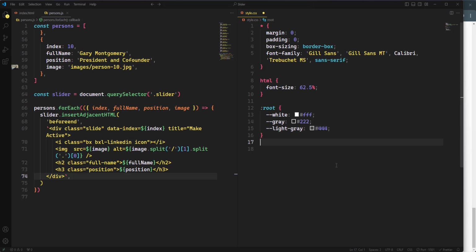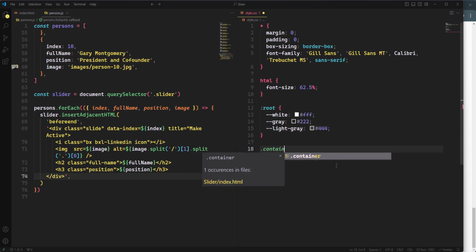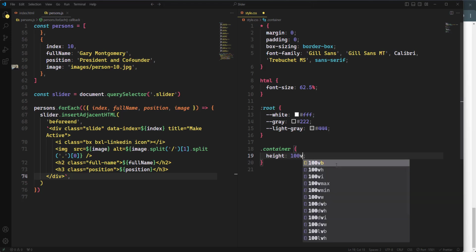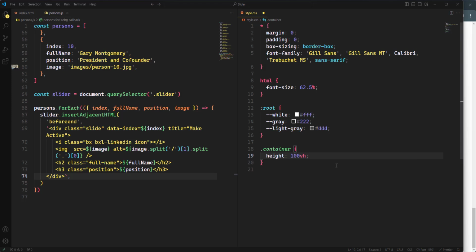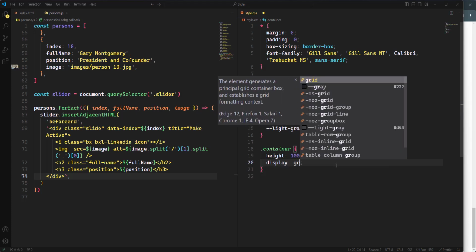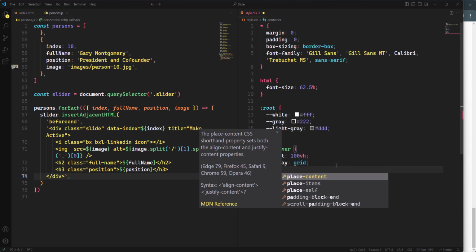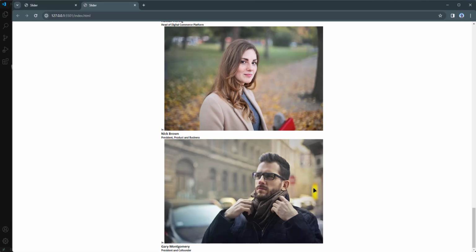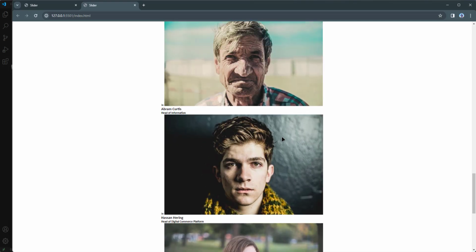Alright, after that I'm going to take care of the container. Let's select it, and first of all I'm going to change the height. Let's set it to 100 viewport height. It means that the container will take up 100% of the height of the viewport. Next, I'm going to place the content in the center of the page. For that we can use a couple of different ways. In this case, I'm going to use CSS grid. We need display with the value grid. And then I'm going to use place items with center. So as you can see, the content is placed in the center of the page.